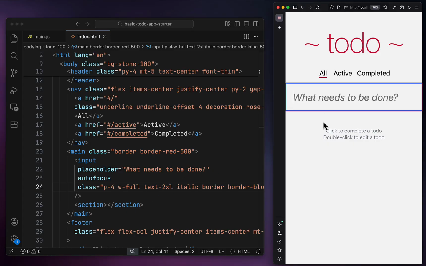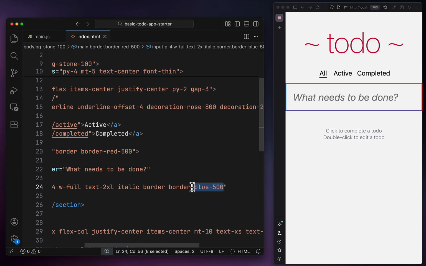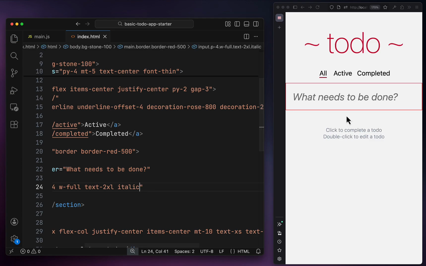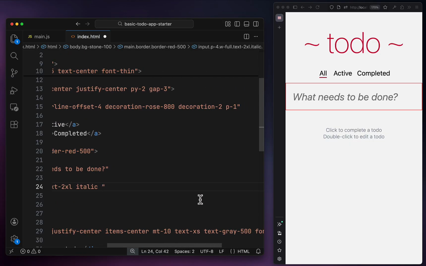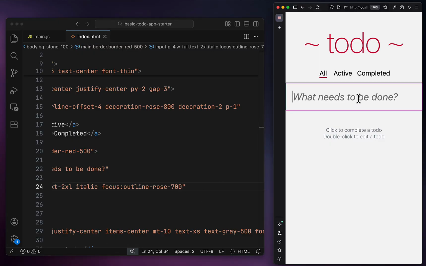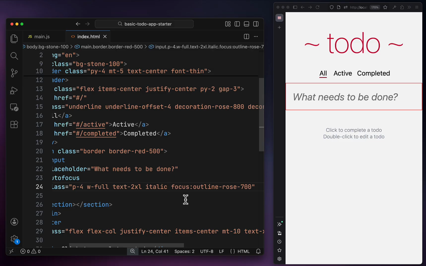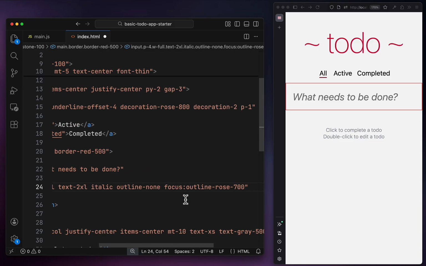And I don't like it when you select it, it has that blue border around it. That's not my blue border. I can take this border out. You see how when you click on it, it has a blue border around it? That's just browser behavior. We can go and say on focus, give it an outline rose 700 color. Now, we gotta start by outline none, so it only happens in focus.